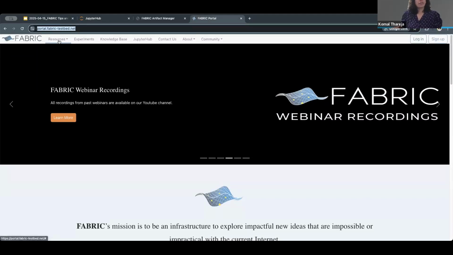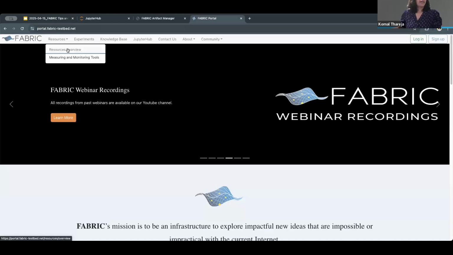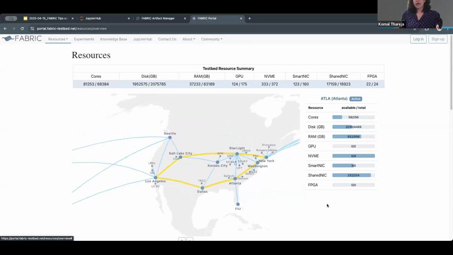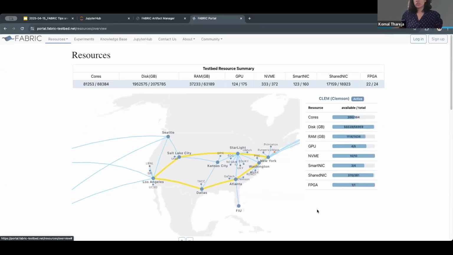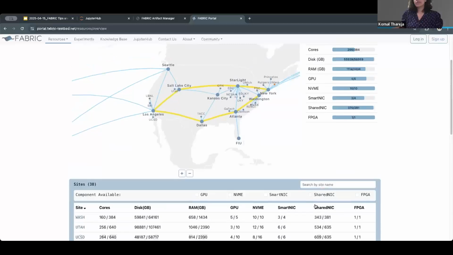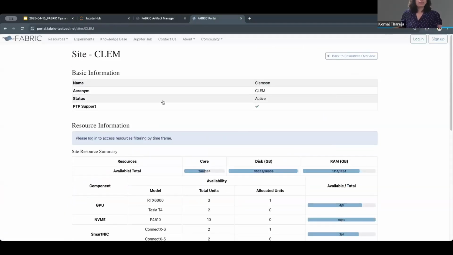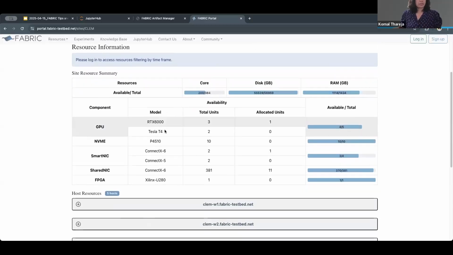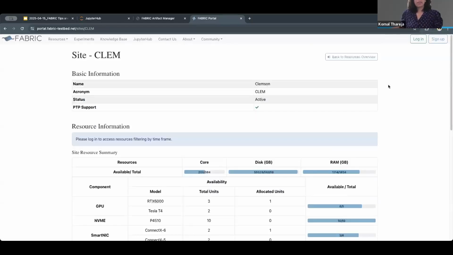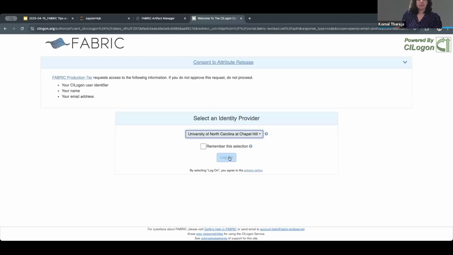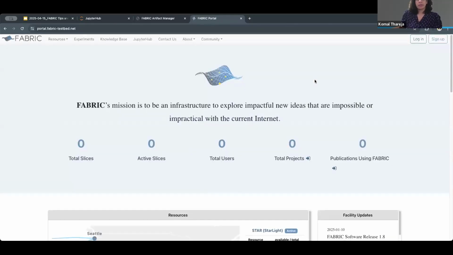I'm right now on the portal. On the top left corner, you see resources. If you click here and then click on the resources overview, you can get an overall idea of what resources are, how many resources we have, how many sites we have, but there is no way for you to know when a specific kind of resource would be available. If you click on a specific site, you get specific site details, but if you log in, you would be able to do specific time-based queries as well.